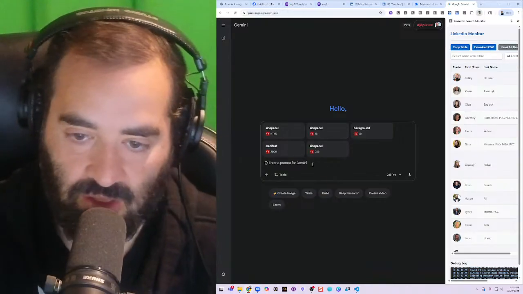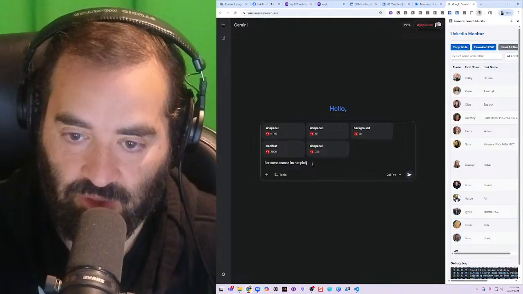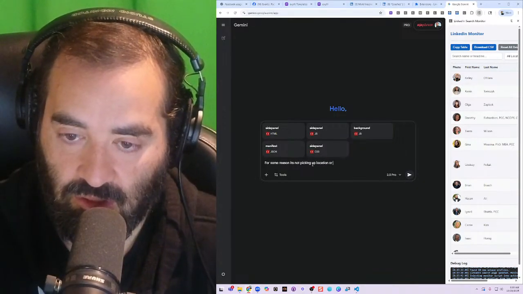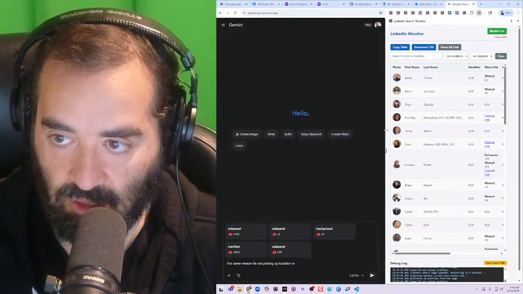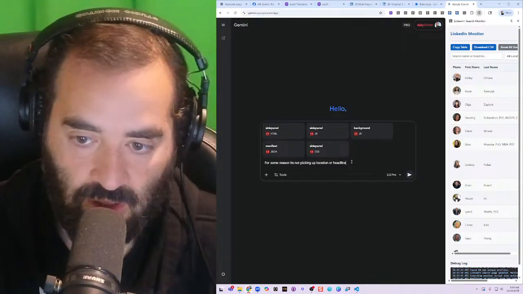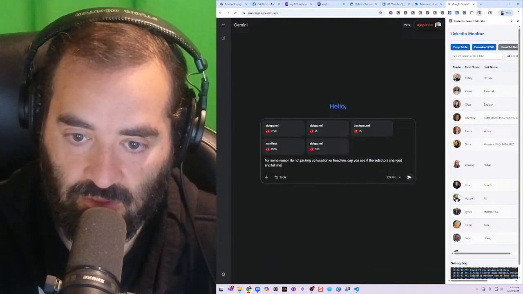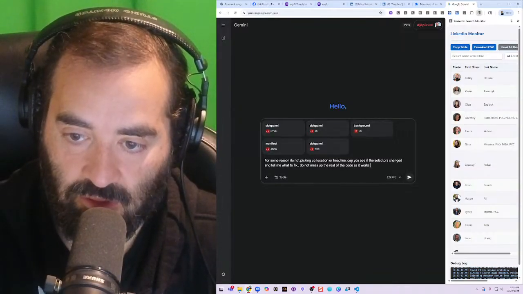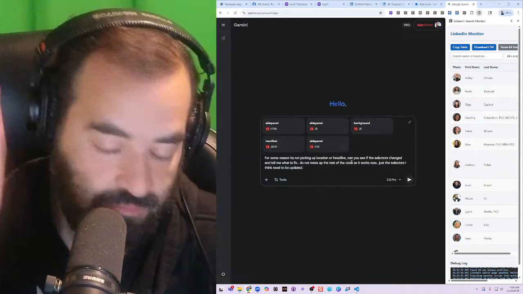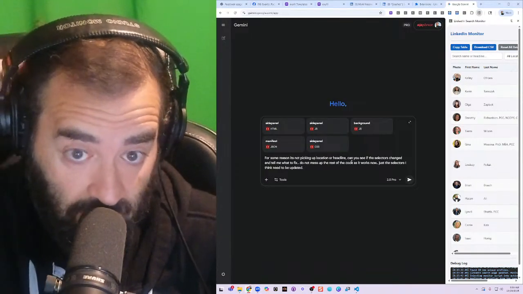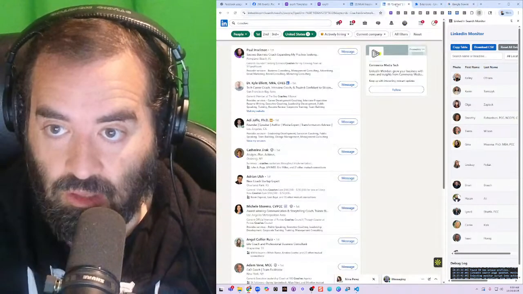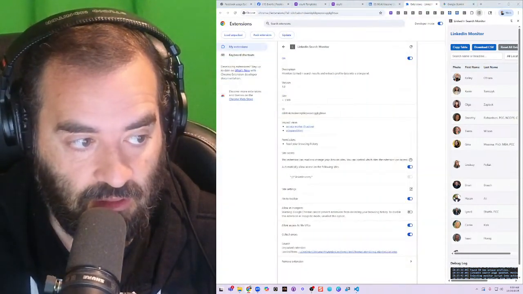Okay, so I'm going to say, for some reason, it's not picking up location or headline. Can you see if the selectors changed and tell me what to fix? Do not mess up the rest of the code as it works now. Just the selectors, I think, need to be updated. Okay, now I need to give it the actual code. So let's give it the actual code.